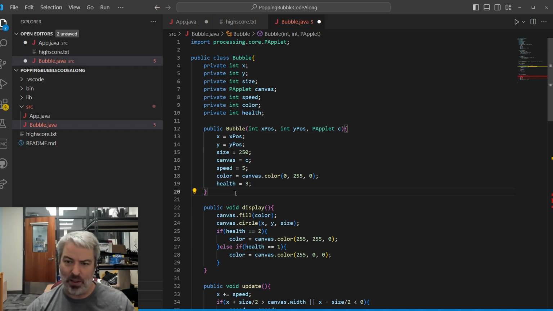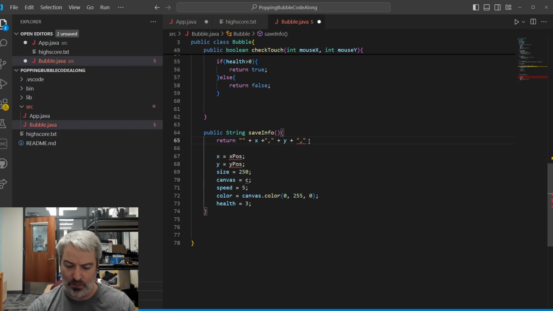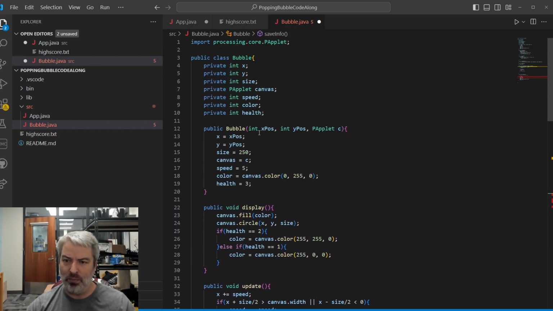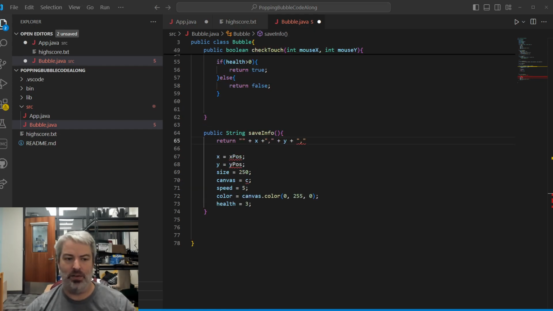So actually, I'm going to have to do something different. Maybe I'll get to that later. Right now, when I create a bubble, my constructor is set up just to take an X, Y, and then the PApplet. I need something that takes an X, Y. It's also going to have to take in the color, and the speed to know whether it's going left or right. So I'm going to have to make a different constructor that's a little more robust. But I'll get into explaining that on the other side of this.